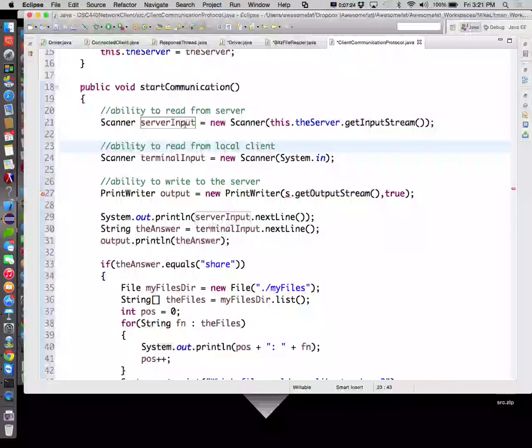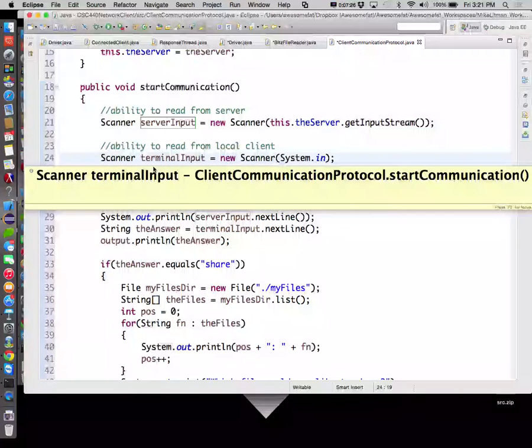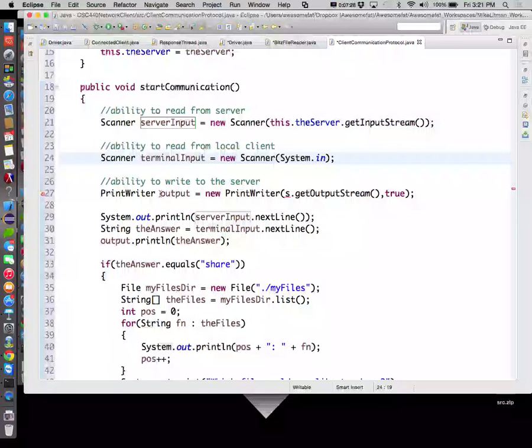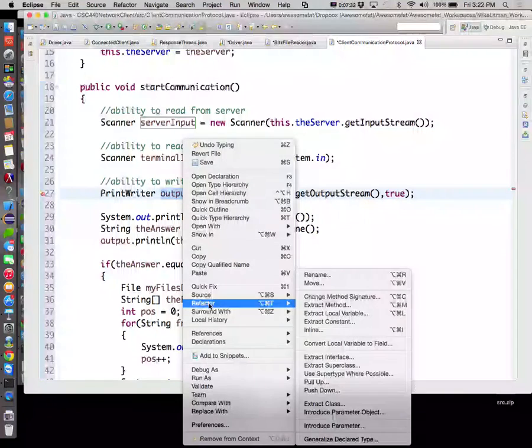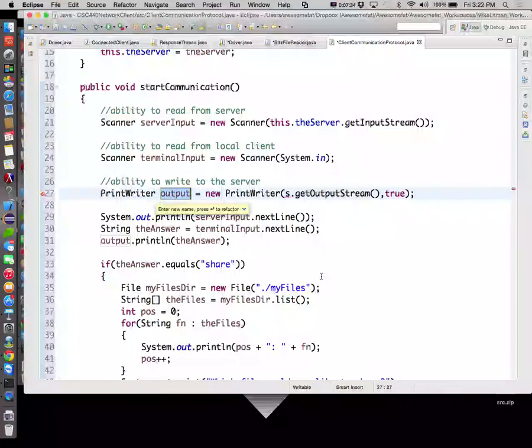All right, so I updated the name of that guy. So I'll do the same thing with my server output. So refactor, rename, serverOutput.